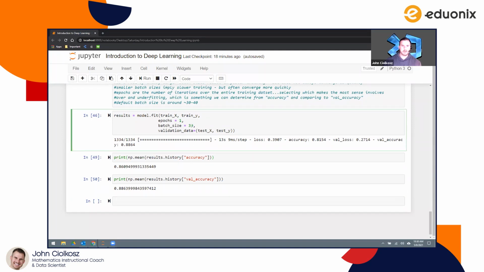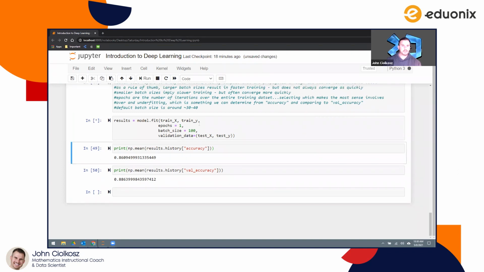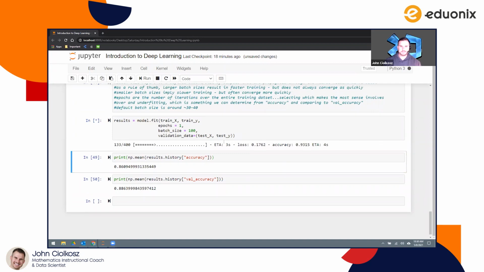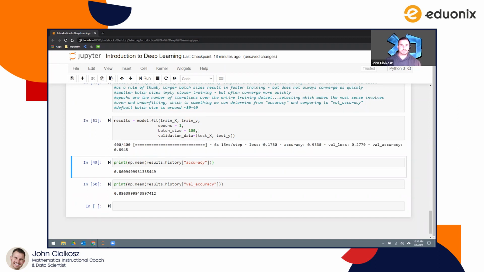Let's see if we just change the batch size to like 100. Let's see what that does for us. Comparing how fast it's running, it took us 13 seconds before. Now it took us only 6 seconds. So batch size highly affects how fast it trains.